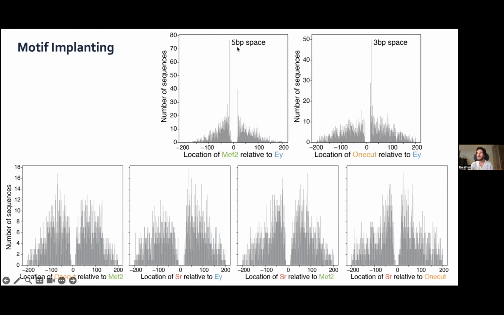But what we observed also for the iris and MEF2 and one cut and iris, is that MEF2 really likes to be 5 base pair upstream of iris. When iris is here, MEF2 likes to be 5 base pair upstream. But also there are other cases where it is more 100 base pair or 200 base pair space. And for one cut, it was 3 base pair. So it likes to be at the downstream side of iris, 3 base pair away.